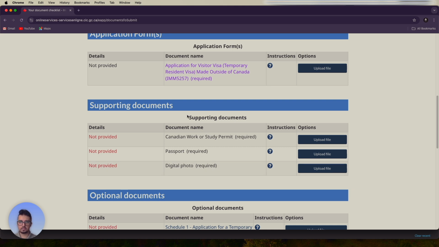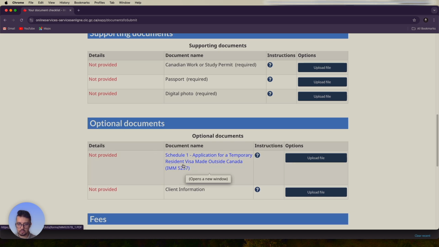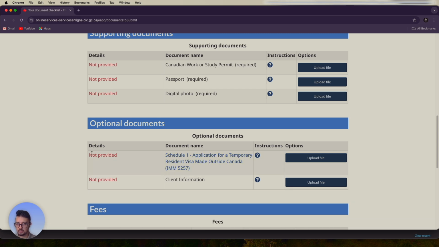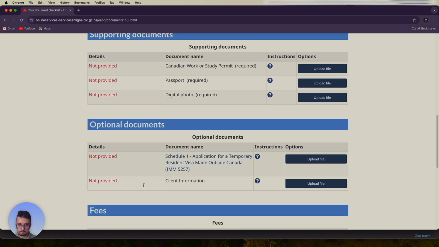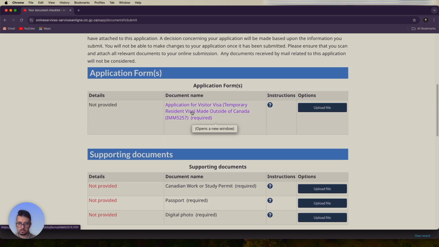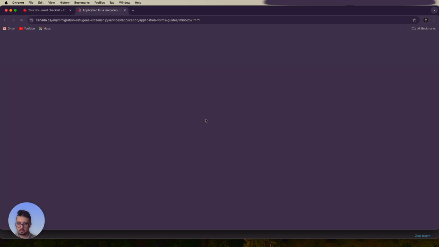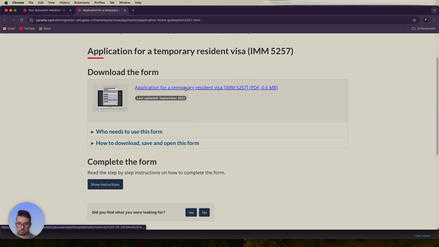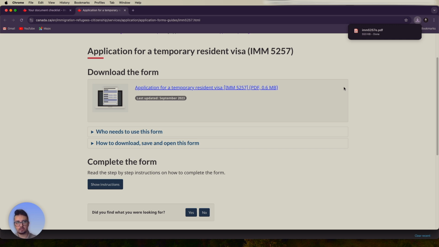So all you need is to fill out this form and upload these 3 documents. The optional document here, this form you do not need to fill out if you're applying from within Canada, because this is for outside Canada applicants. All right, so let's start with filling out this form. You can click on here and then you can download the form. Now you need Adobe Acrobat Reader to fill out this form. Make sure you have that.